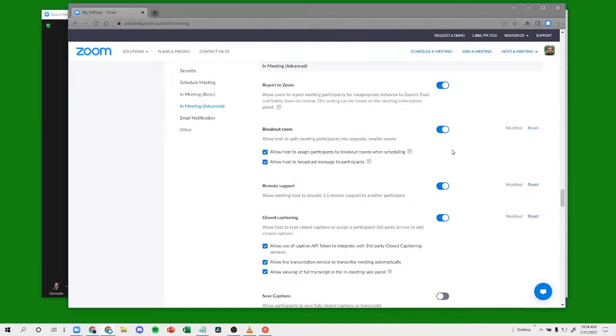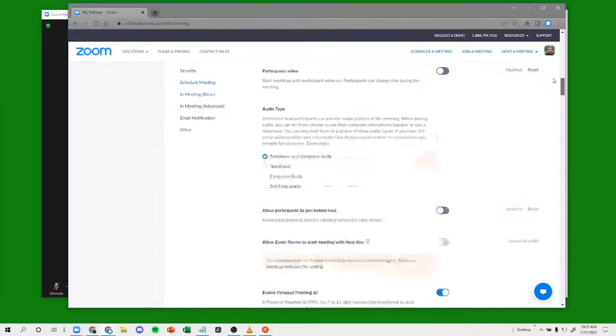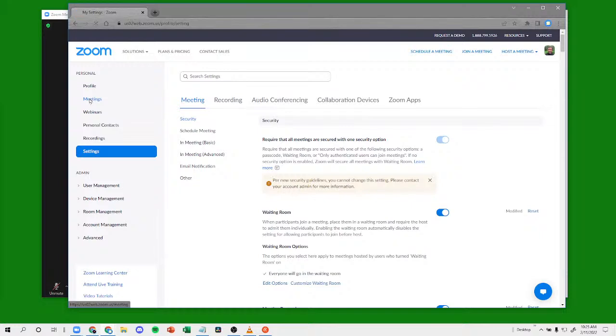We want to be able to use these. If we don't have this turned on, then it's not going to show up in the meeting, and you're not going to be able to schedule it from your scheduler here in the web portal. So double check these options, if you want to use them to allow them to assign participants while you're scheduling. And then we're ready to go and schedule a meeting.